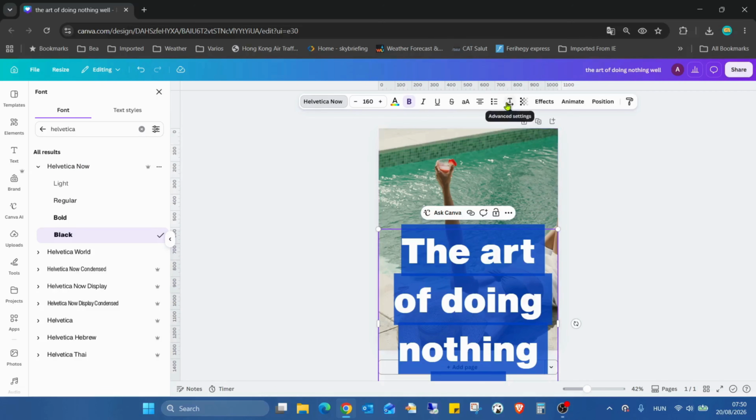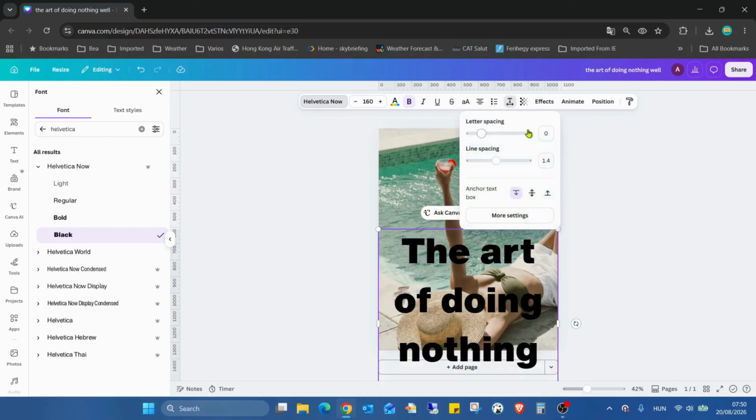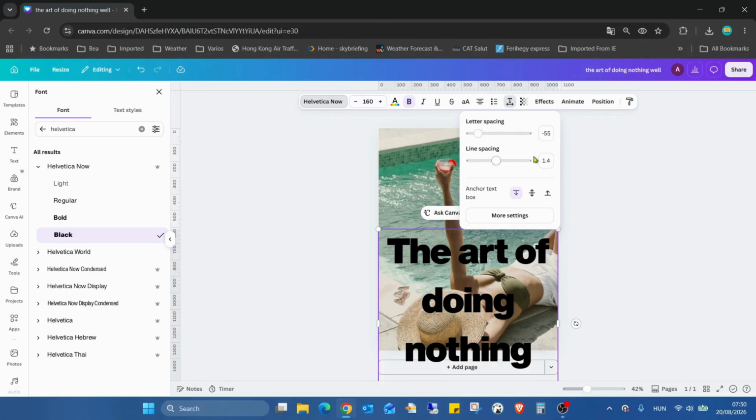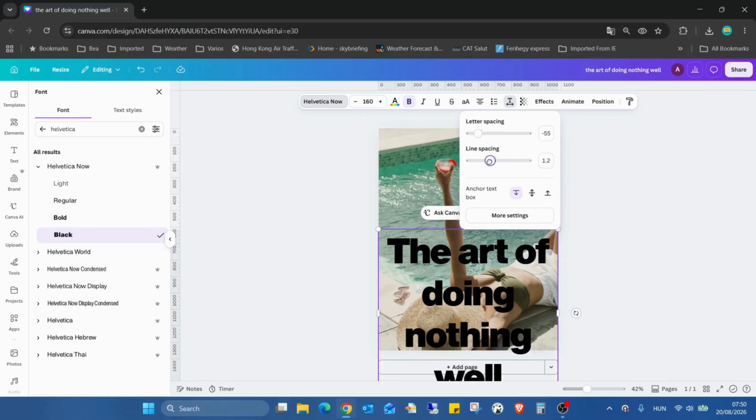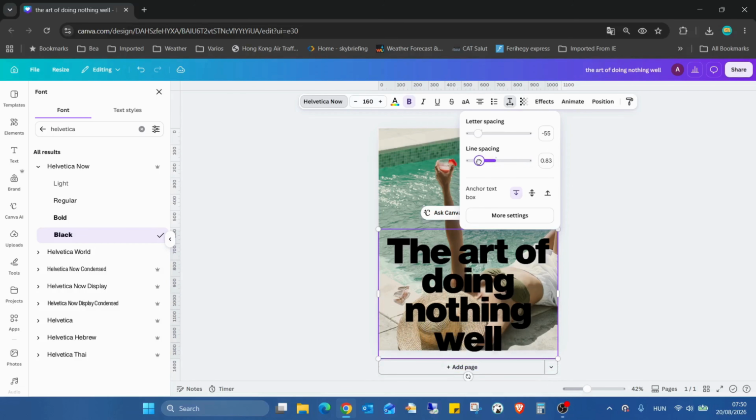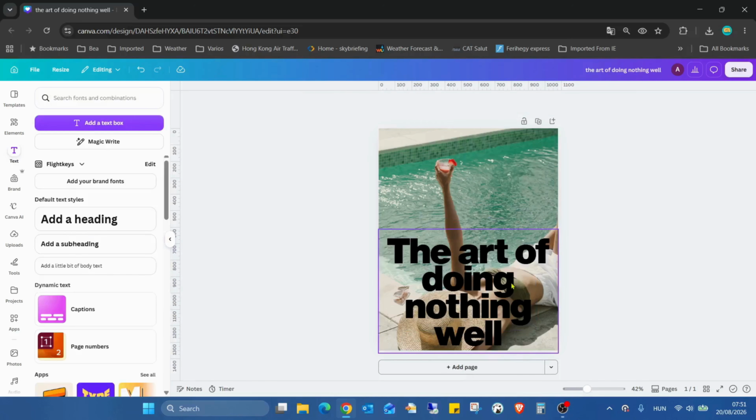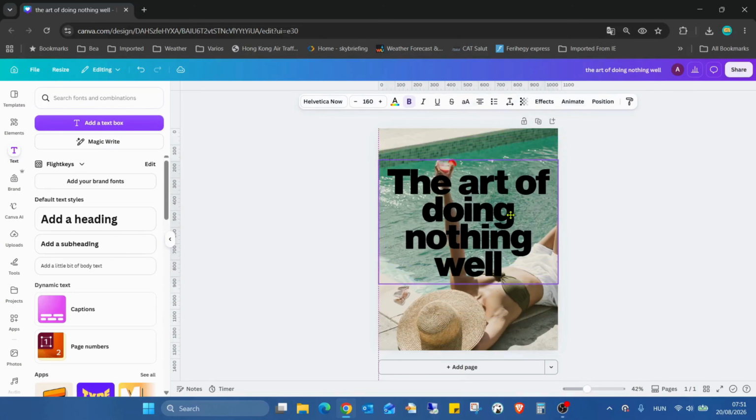And now going to the advanced settings, letter spacing is -55. Sounds a bit weird, but it works. And now the line spacing, we just start moving down and down until we have the position we would like to use. And now I'm moving to somewhere to here.